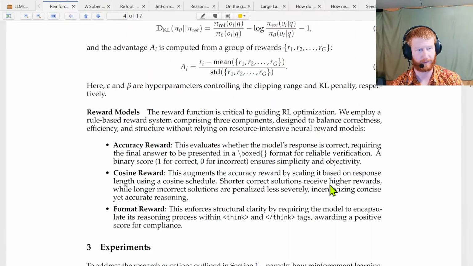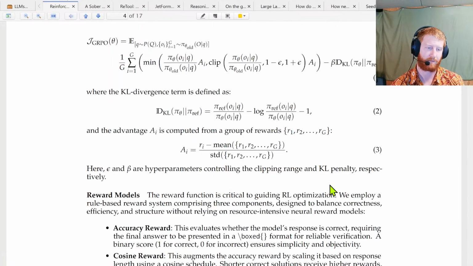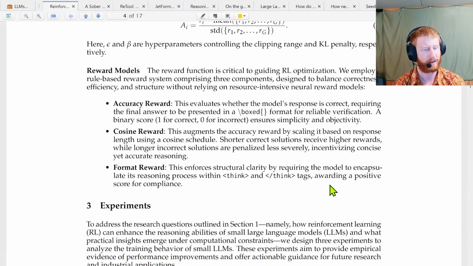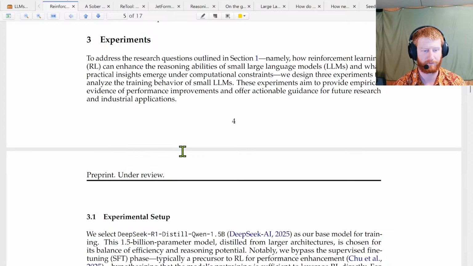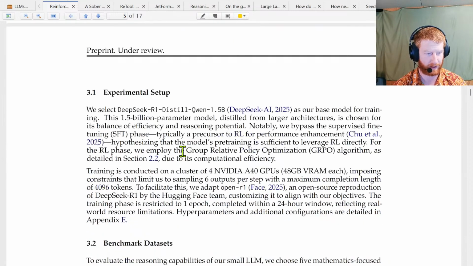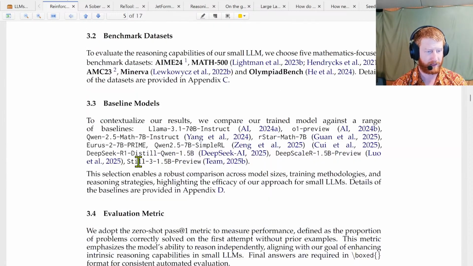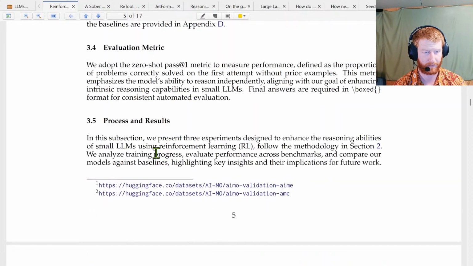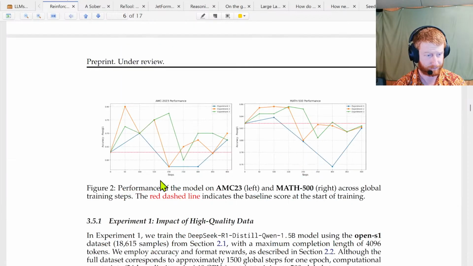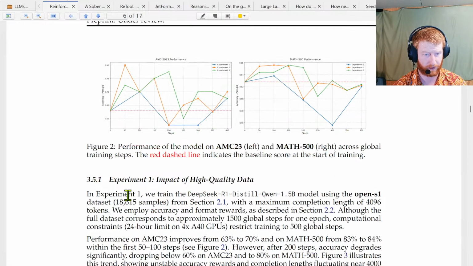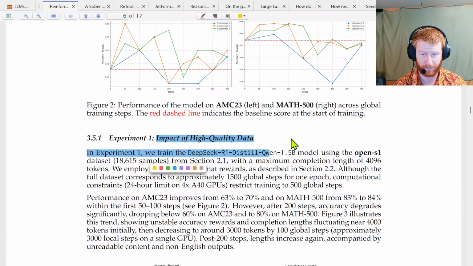Okay, so we've got our setup. It seems like pretty vanilla GRPO. We've got some math questions for training. We have a way of assigning our reward and updating our model. So how do we do this RL for small models? That's the question that we're looking to answer. They've got some benchmarks. They're going to compare their model against a bunch of others. Okay, so what are the actual experiments here? Trying 3 experiments. Okay, impact of high quality data.